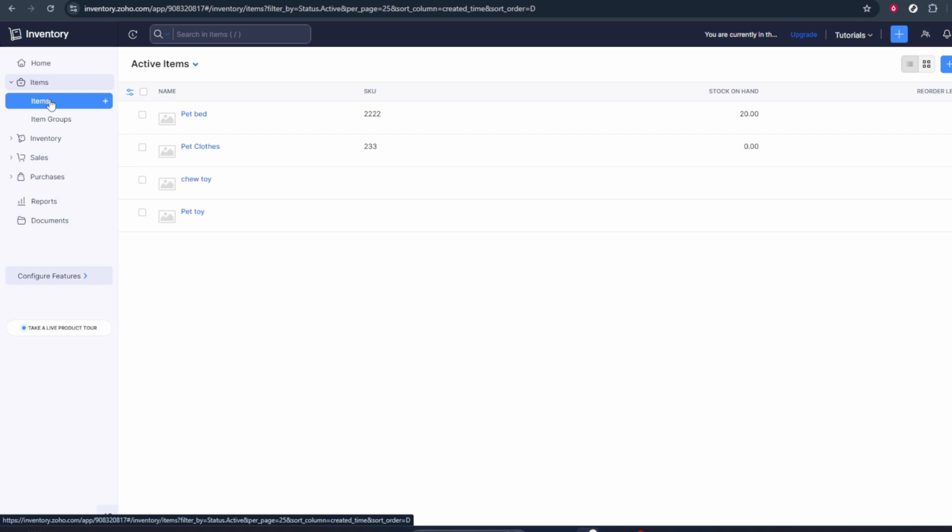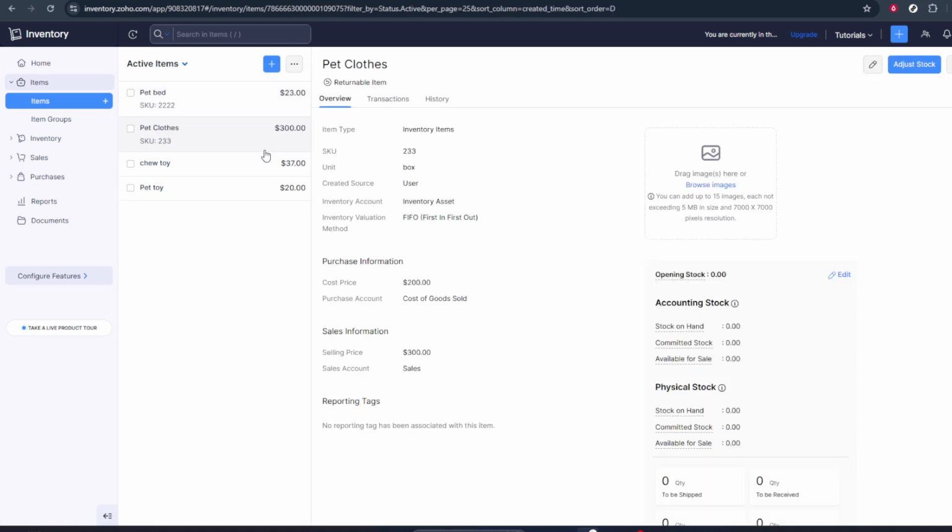Now, choose the item you want to update. Click directly on the item name to open its detailed view. This page shows more information about that particular item, such as descriptions, pricing, tax preferences, and most importantly, its stock tracking details. Taking a moment to review this information is helpful so you're sure you're editing the right product, especially if you have similar item names or variants.